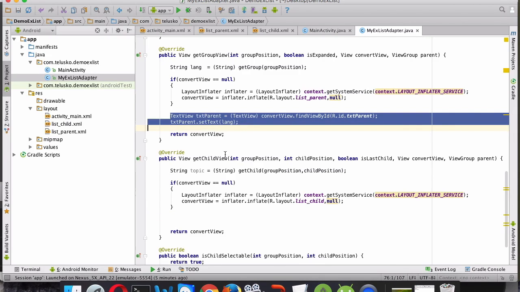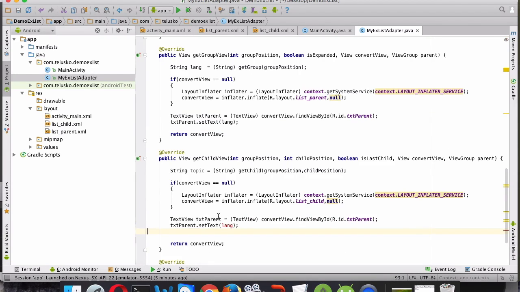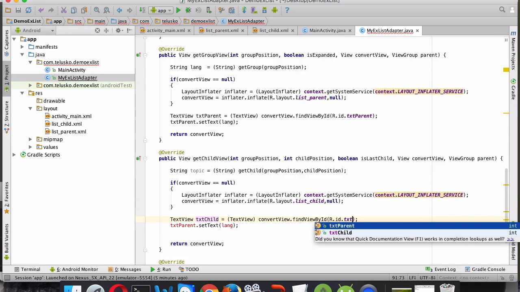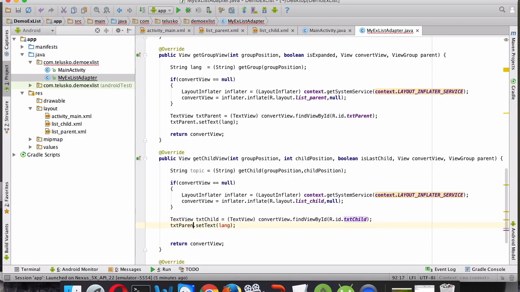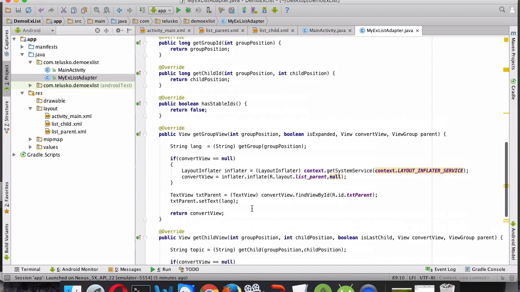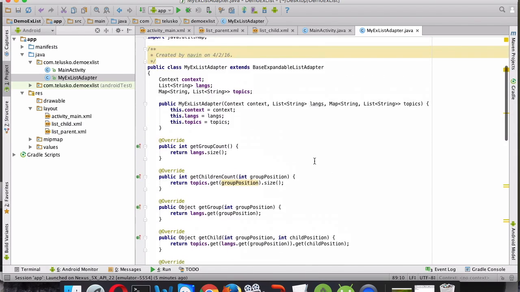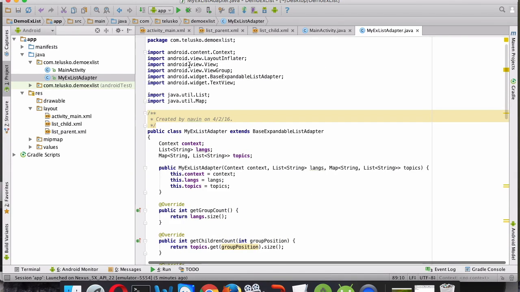So let's try to type everything when we can reuse the code. So this is txt, not parent but child, and this thing will also be child, this thing will also be child, and instead of language, we will have topic. Okay, I think that is enough. That's how you create an adapter, right? It was a huge task, right?